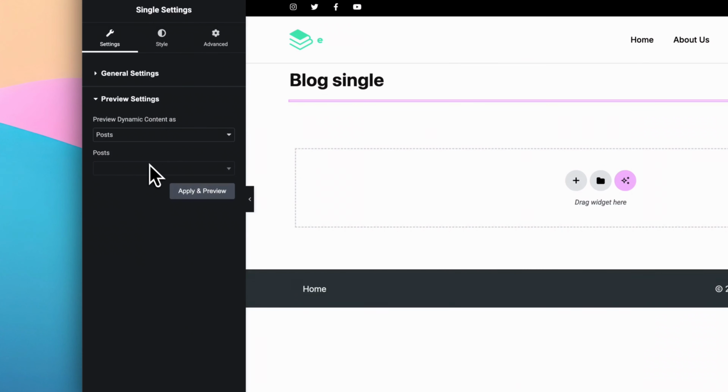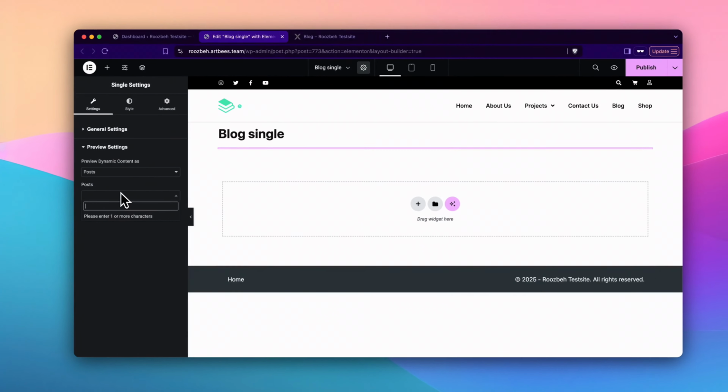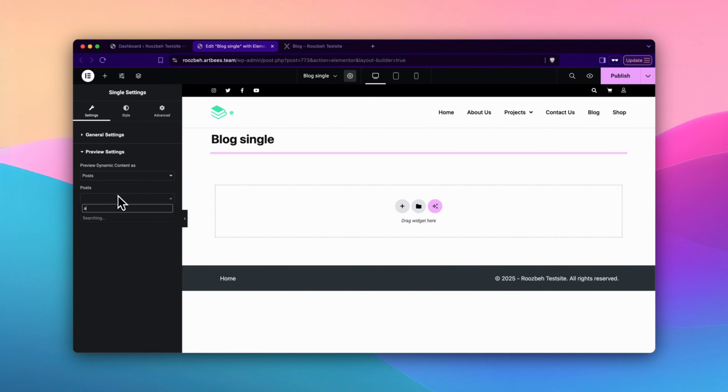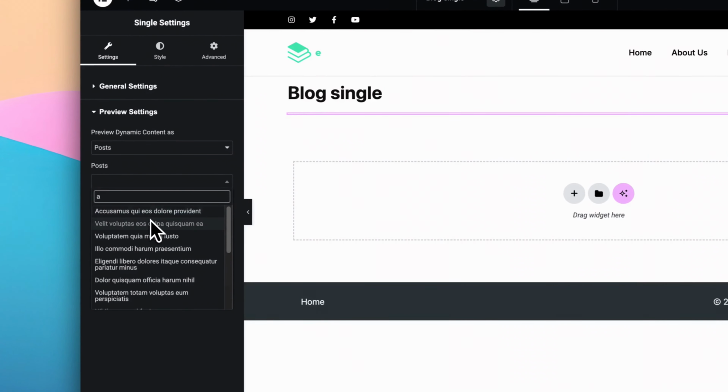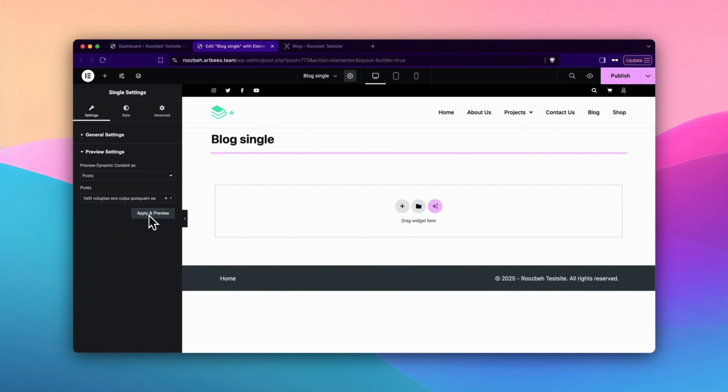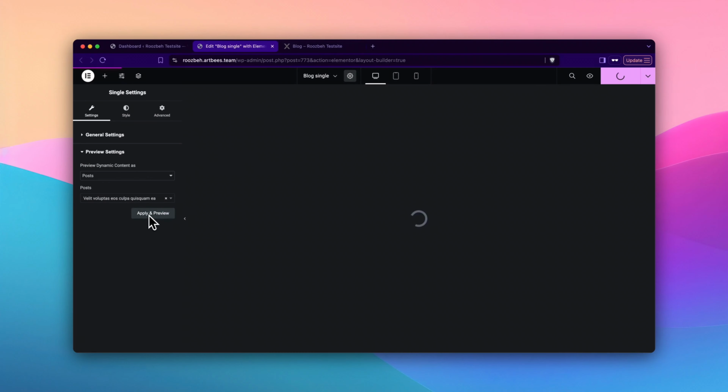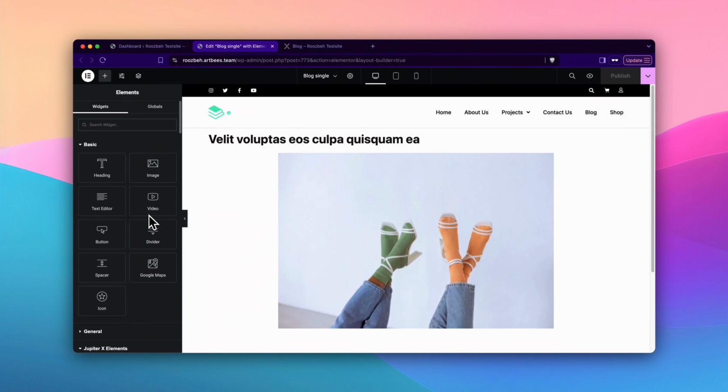In the Preview Dynamic Content as drop-down, let's select Posts to dynamically generate the preview from existing posts. This selection will populate the preview using an existing blog post. Now, I will type A to find a random post from the list. Let's select a post from the list to use as the preview. I'll click Apply and Preview to load the preview with the selected post. Now the preview should update with the featured image and title from the selected blog post.